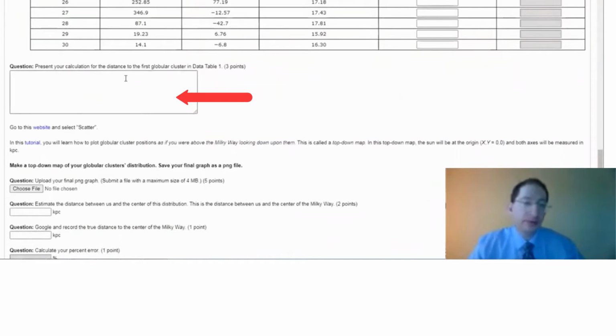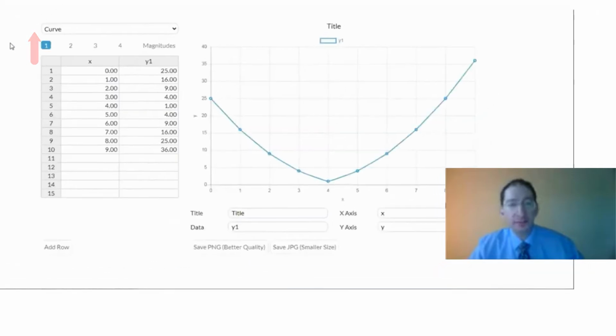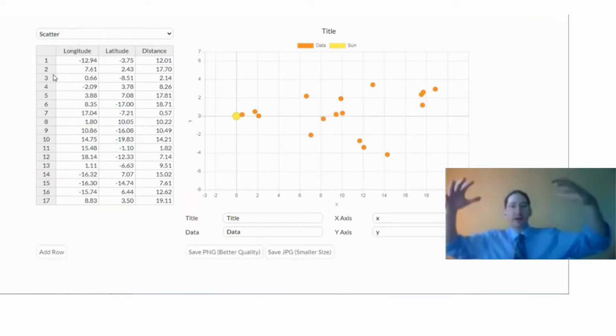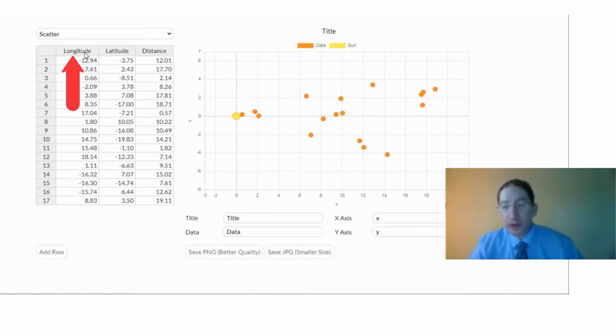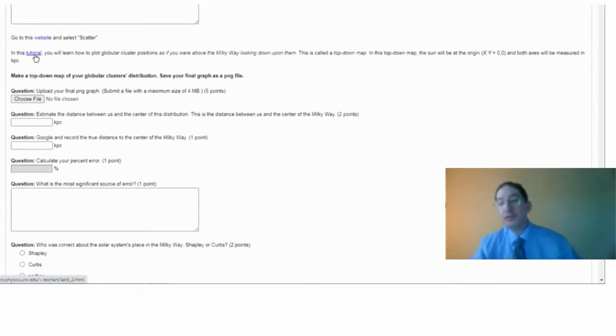You'll present a sample distance calculation here, and then you'll go to our graphing website and select Scatter. This is where you're going to make the top-down map. As if you were above the plane of the Milky Way galaxy looking down, you're going to plot the distribution of these globular clusters using the sky coordinates, galactic longitude and latitude, and the distances that you just calculated. And how to do that is described in this tutorial here. Once you've done that, you want to save your top-down map as a PNG file and upload it to WebAssign here.